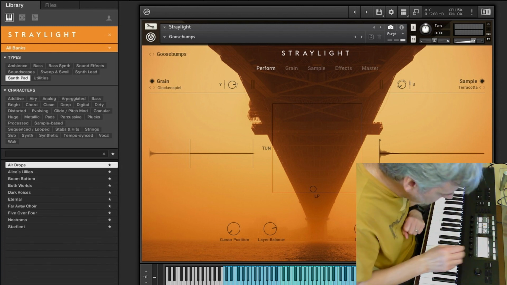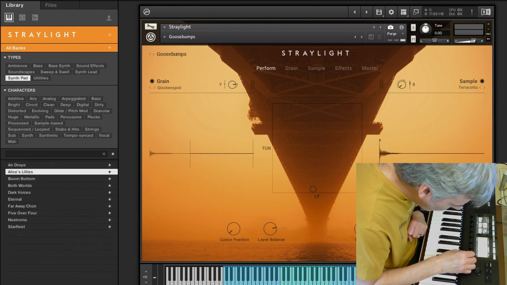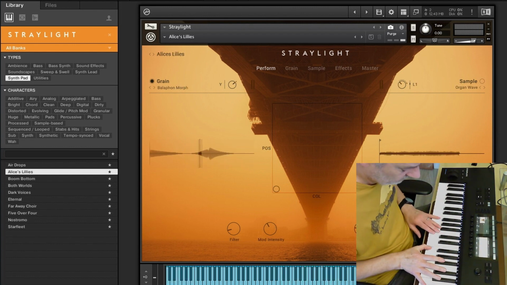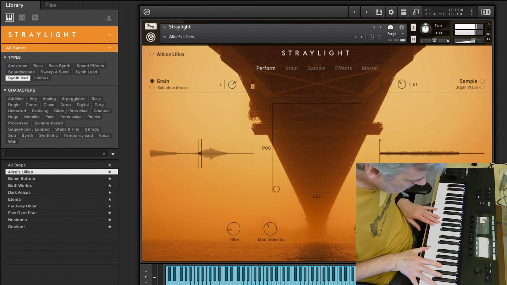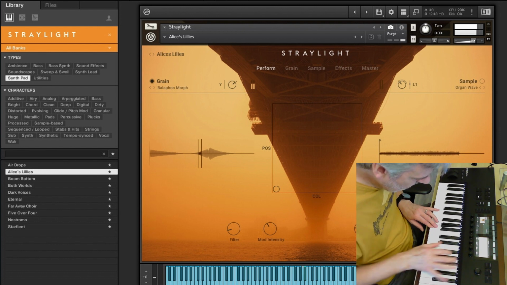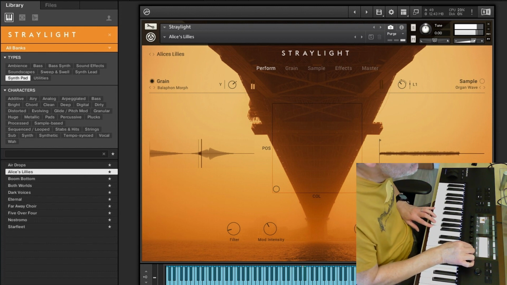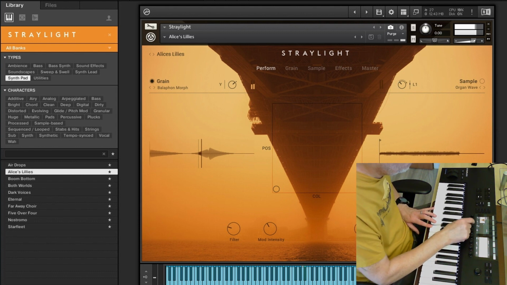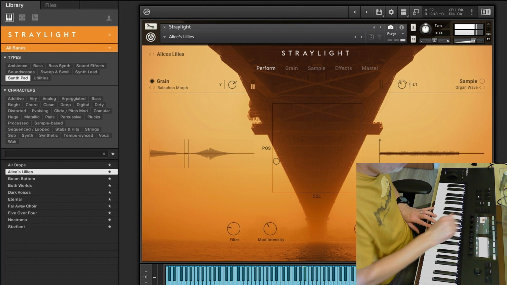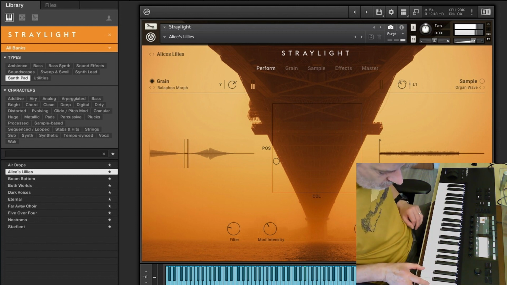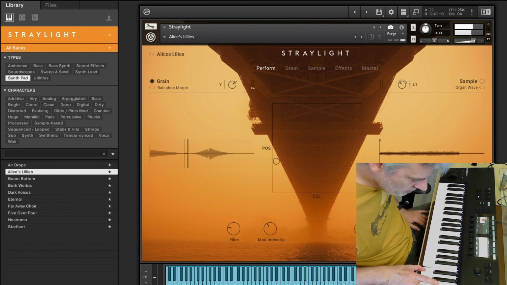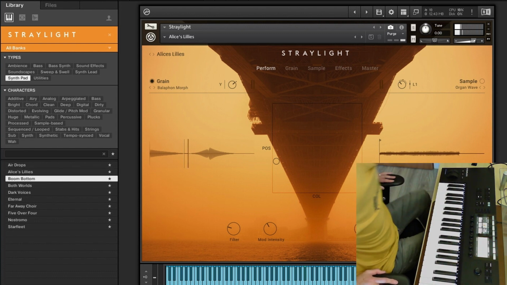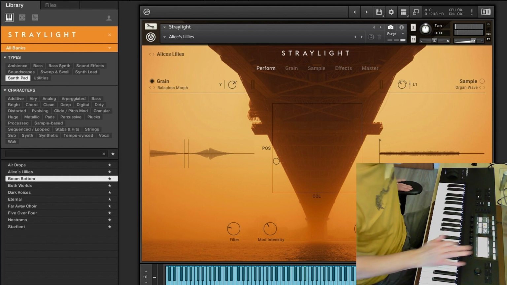Leads, synth pads. Let's have a look at the pads. So we've got Alice's Lilies. Bump up the reverb a bit. Boom Bottom, which is possibly one of the best ones.